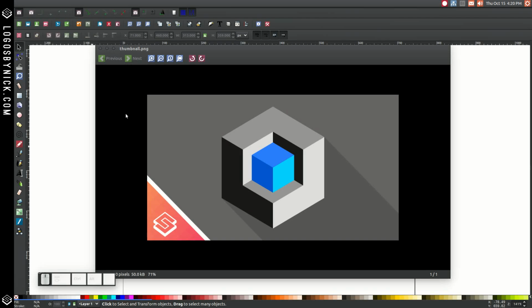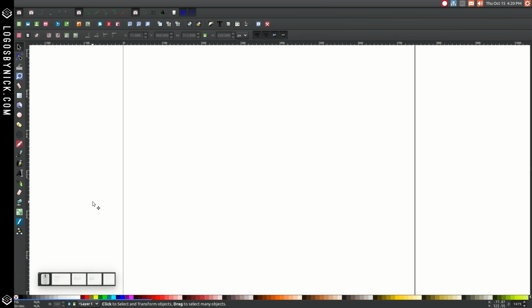In today's tutorial, I'm going to use Inkscape to show you how to create a flat style, very simple cube sort of design like you see here on my screen. So let's get rid of that and get started.